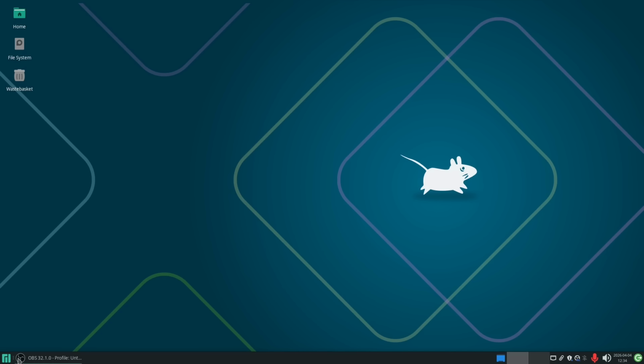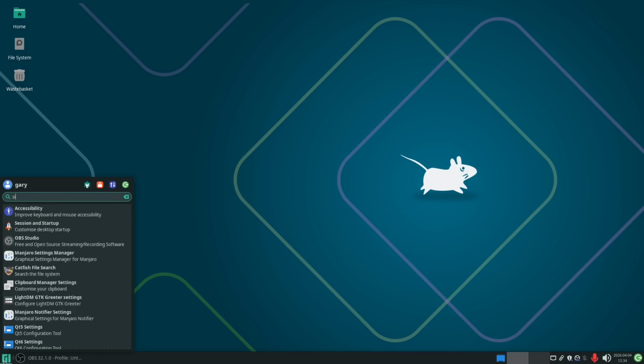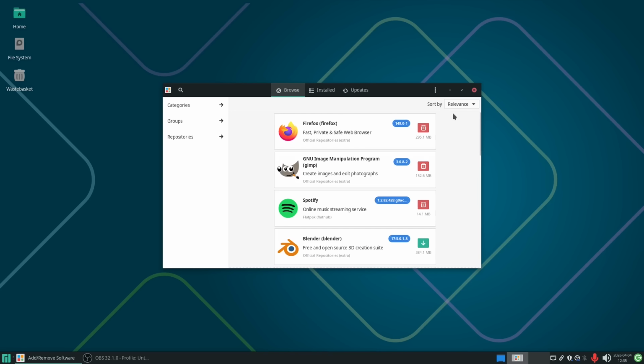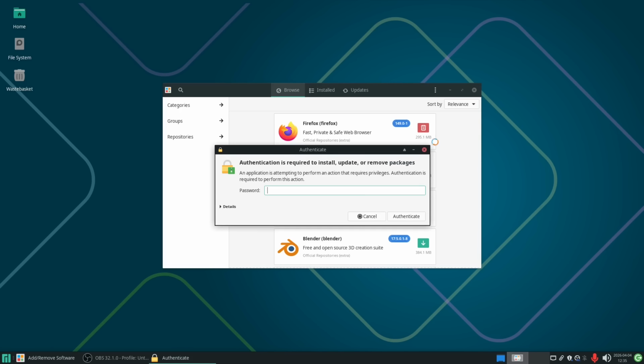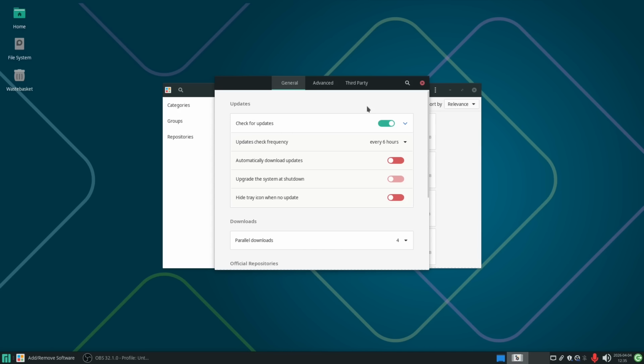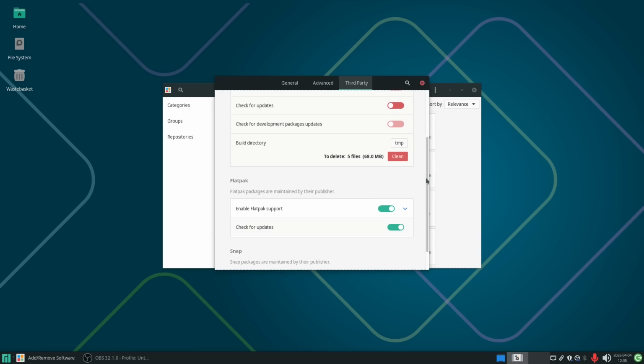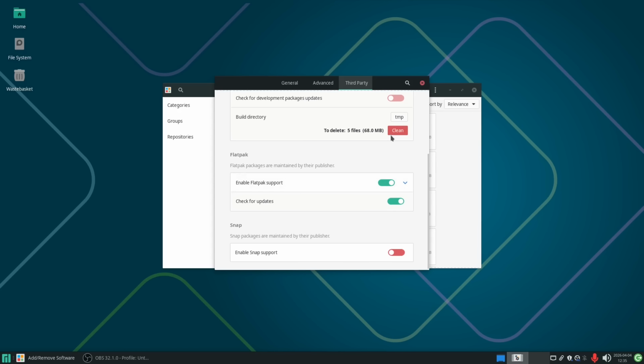Now for installing applications, we've got this software utility, add remove software, and things you're going to want to do. Here you go into preferences, and if you go to third party, I don't normally recommend turning the AUR support on, but there are a couple of things you'll need, so I have turned it on and I'll show you why later on. And then Flatpak support, I enable that, and there's a reason for doing that. I'll tell you that in a minute. And you can enable snaps if you want to.